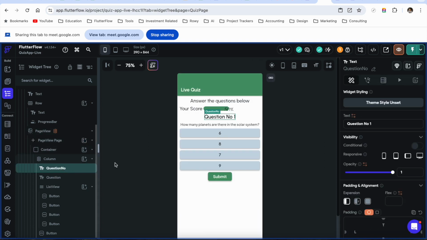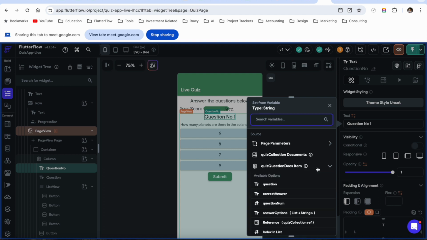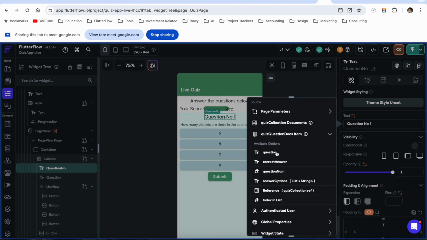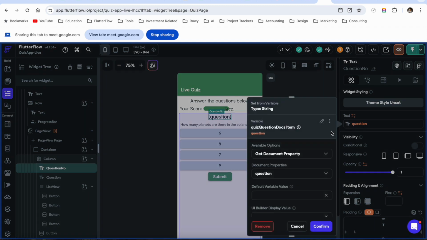Now in this, first I want to put the question number, right? So again I'm clicking over here. You see a new thing has come up. Below quiz collection documents, because we created children, it is showing quiz question docs, the variable name that I gave, item. So each of those documents is being specified as an item over there. And if I click on this, it is showing me the schema of my document, which is question, correct answer, question num, and answer options. So I just have to link this as a question over here. This is the question number, so I'll just change this to question num.